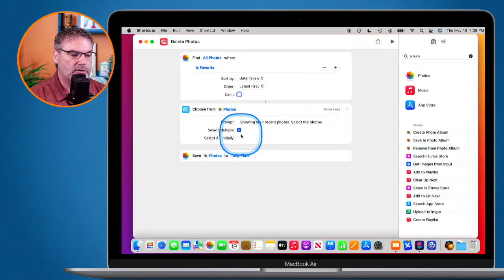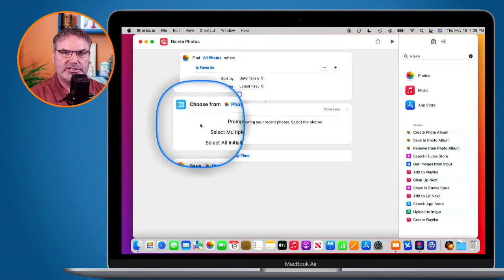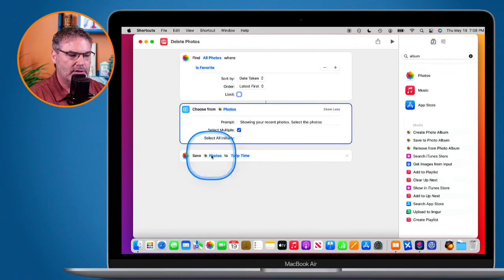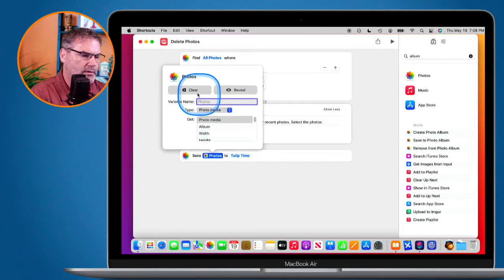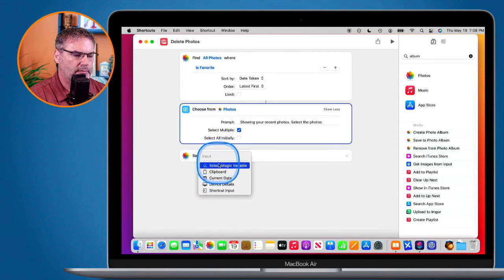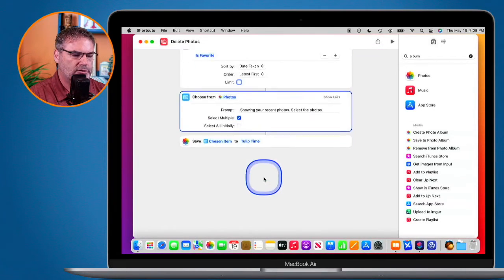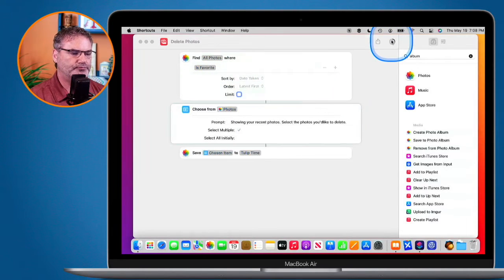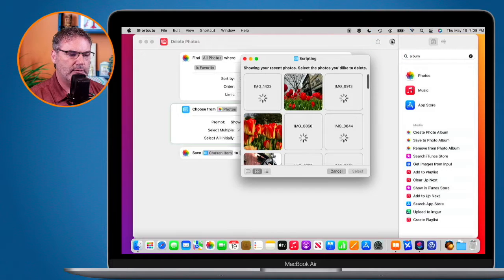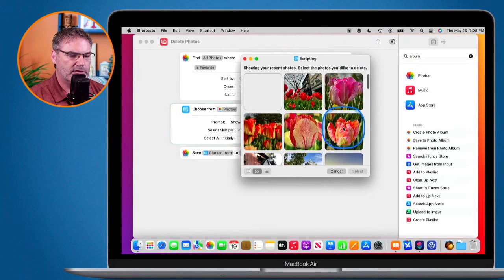And now it's going to completely ignore this step. I'm going to see this step, but what Shortcuts is going to do is take the photos from up here and save them to my album. So I don't want to do that. So again, clear it, input, magic variable, chosen item. Now, when I run this, it's grabbing my photos. Yep, there's some nice tulip pictures. I select which ones I want.